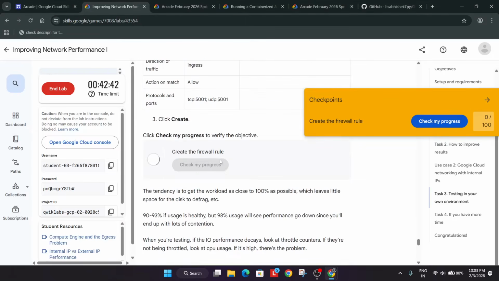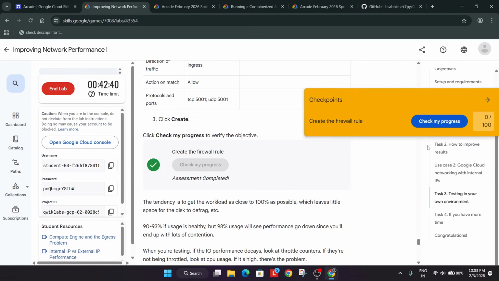Now simply check the score for this task. So this is how we completed the lab.